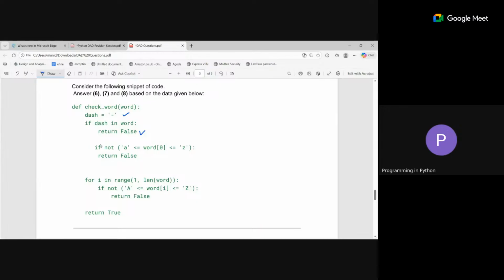Is this a nested if? Wait. I think this is a nested if. Okay. But this should not be a nested if. This second if should be outside. I mean, the indentation is a little wrong. It should be the same indent as this if, because these are separate conditions. These are not nested. So anyways, if we imagine that this is the correct syntax, then if the word contains a hyphen, this function directly returns false.